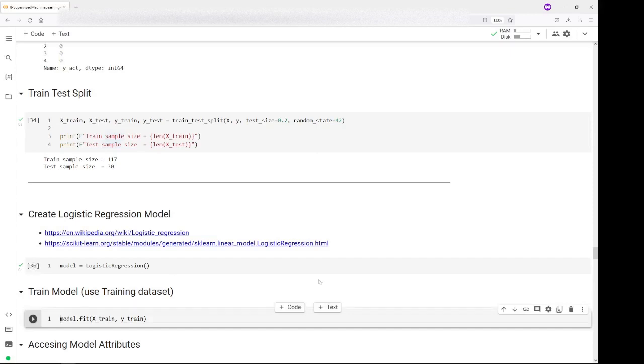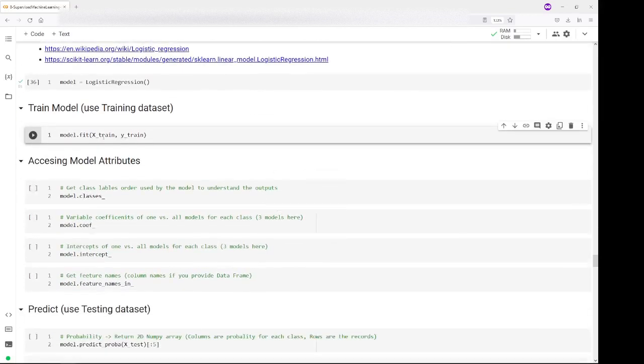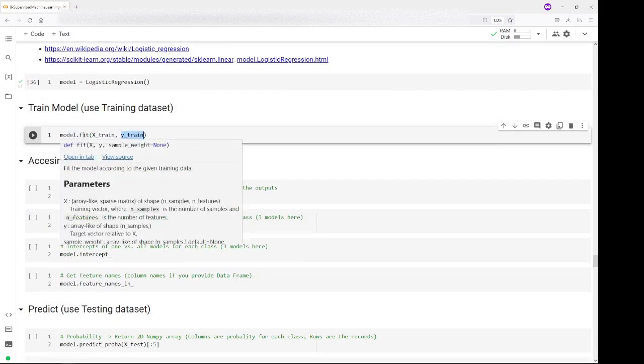The next step is what actually does the task. It's using our training feature variables and the target variable from the training dataset. We have to remember this is a supervised machine learning problem.